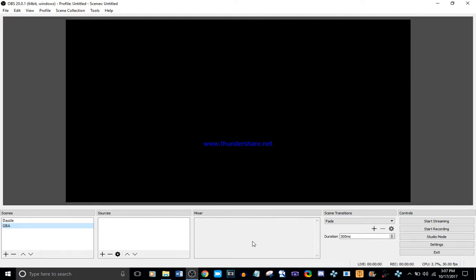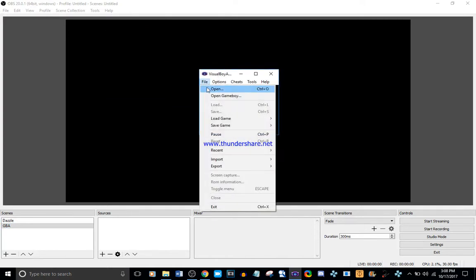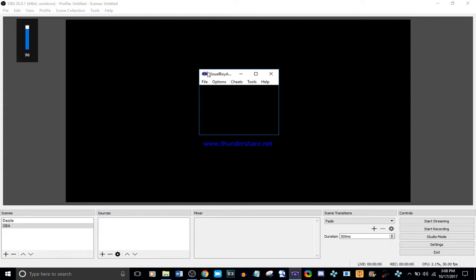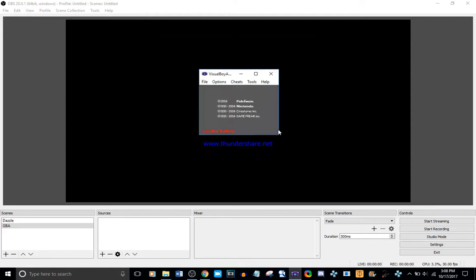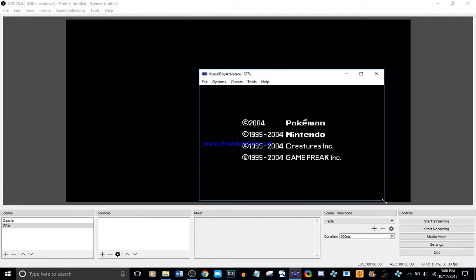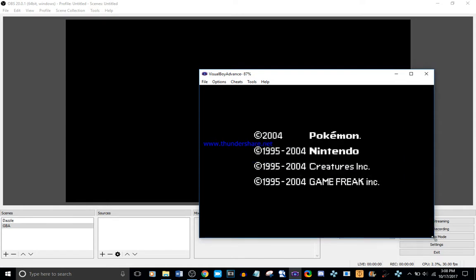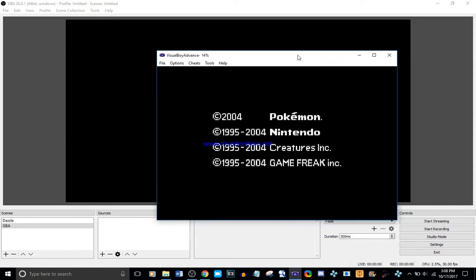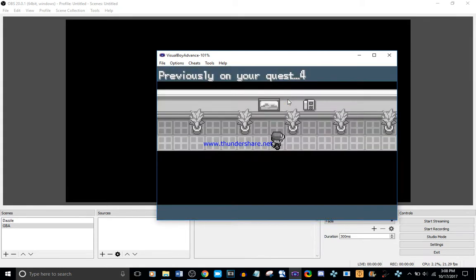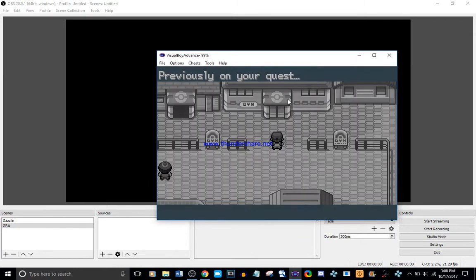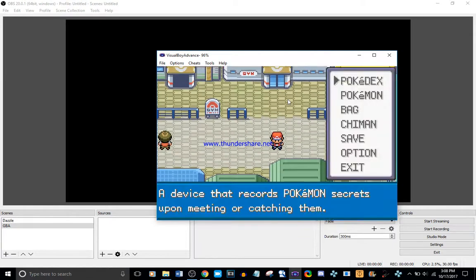So let's add the emulator. So let's go ahead and open up our emulator. Let me, hold on, turn that volume down. Okay, so open the game, we'll do Pokemon Leaf Green, and we'll go ahead and resize this window and make it bigger, because the bigger your window is, the better the resolution will be on your stream. So we'll do that. I'm going to go ahead and skip through all this. Okay, now we have our emulator ready.